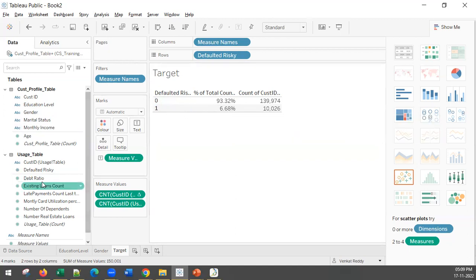Okay, so that's how you convert a measure into a dimension. You change its role. Once you are sure that something is not a measure, it has to be a dimension. Right now we have done the analysis of non-numerical variables, which are only dimensions. Now we will get into the analysis of numerical variables like age, debt ratio, existing loans count, etc. For numerical variables, the univariate analysis slightly differs.